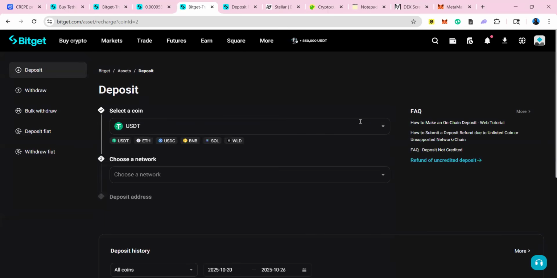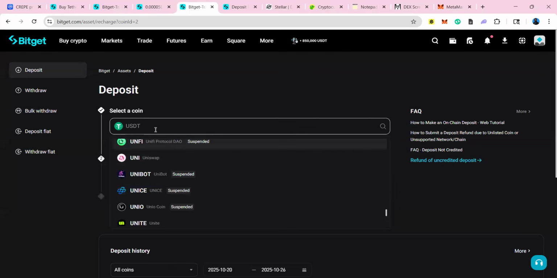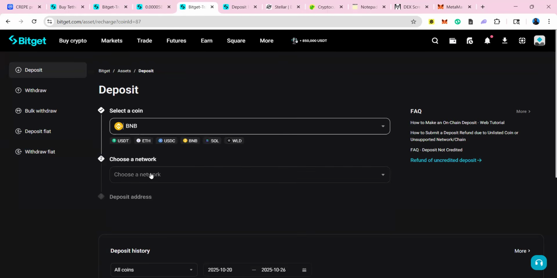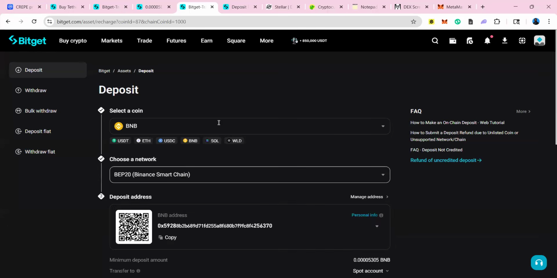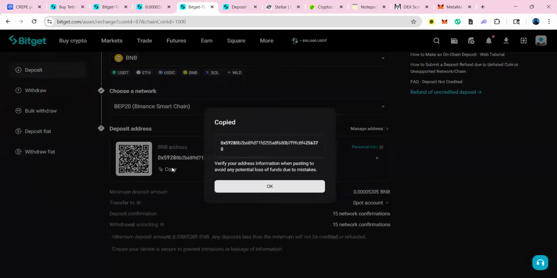And then what am I trying to deposit? I'm trying to deposit BNB. So I'll come in here and I'll choose BNB or I'll type BNB. Okay, I'm bringing it from MetaMask. What network? Binance Smart Chain, BEP20. Same thing. Then this is the address I have to deposit into. So I'll copy this address.